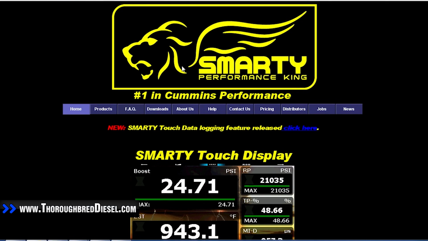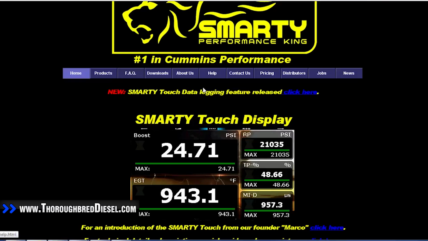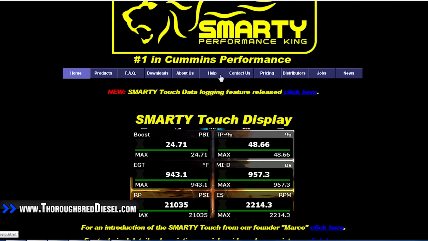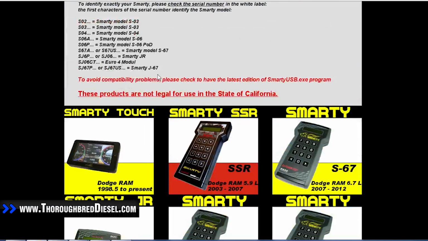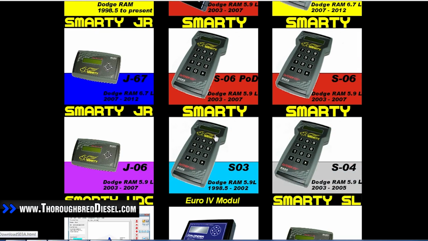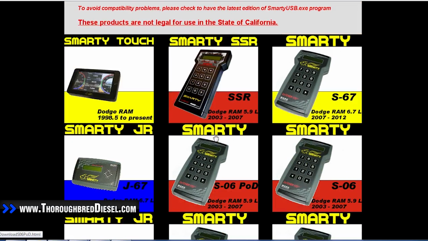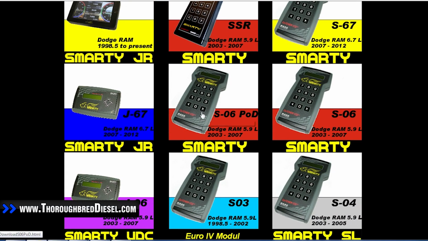So on MADS Electronics, when you get here, there's the toolbar at the top. You want to click on Downloads. And what you want to do is on the download section, you want to choose the type of Smarty that you're working with here. So I've got an SSR here in the office today that I'm working with. I'm going to update this SSR, but this will work for anything.